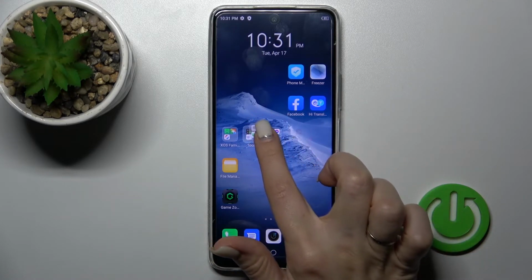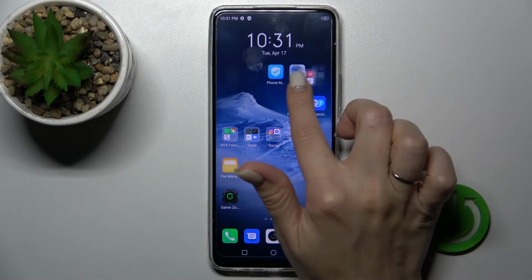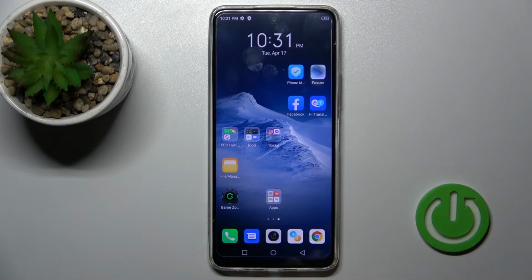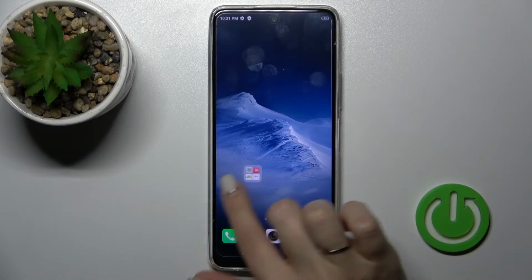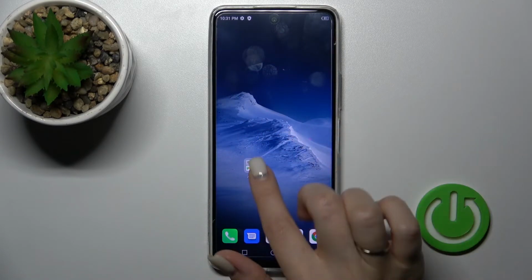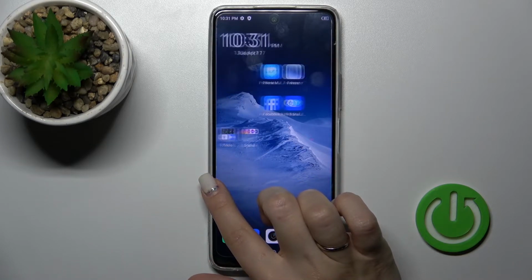If you want to move this folder on the screen, just hold it and then drag it this way. We can also move the folders between the screens, and we can create new screens with the folders. That's also not a problem.